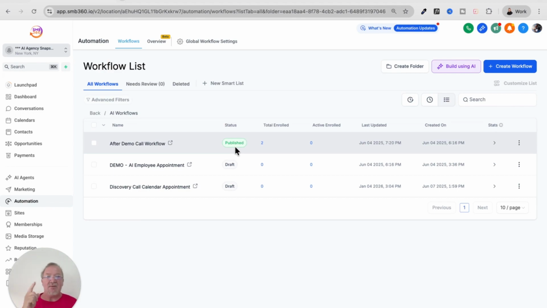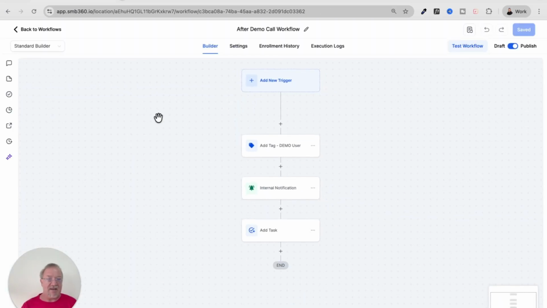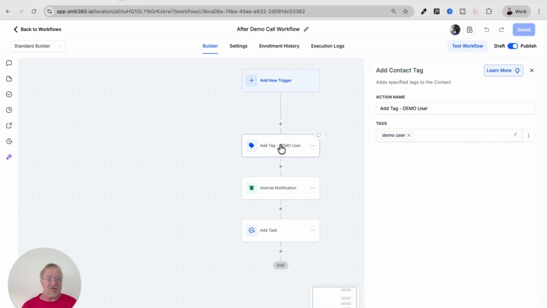Why? I had to publish it in order for you to utilize it inside of the demo call line, inside of the demo agent. Whenever somebody calls a demo line, the demo AI agent will automatically fire this workflow. And again, I had to make it publish in order for me to configure that inside of the demo agent. But again, this will run, it'll add the demo user tag, it'll tag them as a demo user. That way you can look through all of your contacts and say, hey, how many people actually went and looked at the demos and went through the demo process?